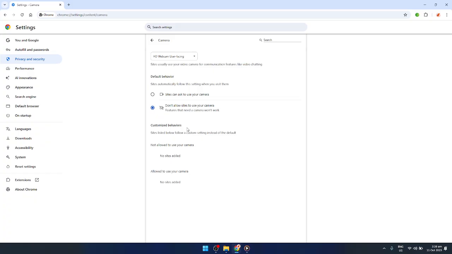At the top, under Default Behavior, make sure the option that allows sites to ask to use your camera is turned on. With this enabled, websites can request access, and you'll see a small permission prompt the first time a site wants to use your camera. If this is off, Chrome will block camera access entirely, and your video won't show up, even if you selected the right device. Below that, open the default camera drop-down menu.